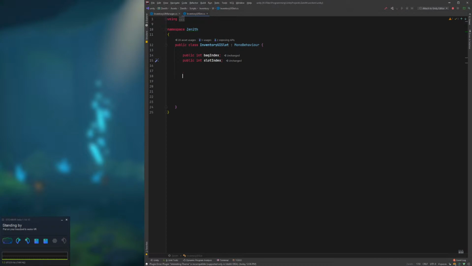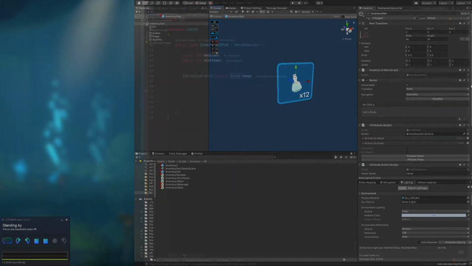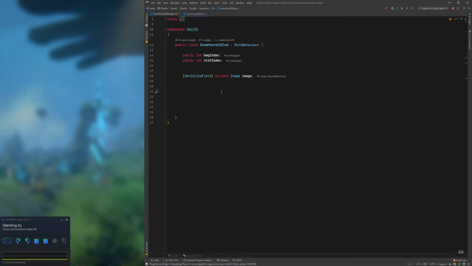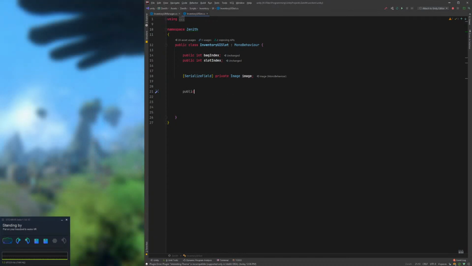So then we need the image. So let's put an image right here, and we're going to reference the image on our potion here. What else do we need? We need the equipment slot. So maybe this inventory slot goes with an equipment slot. So we'll have slot. I think that should be good for now.